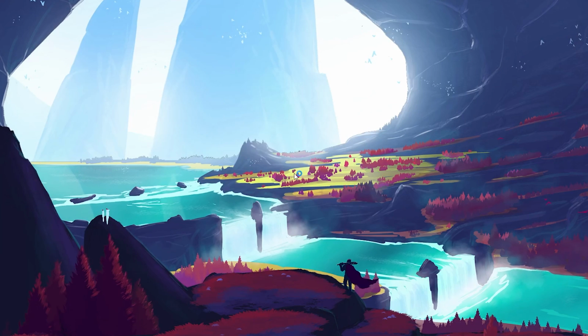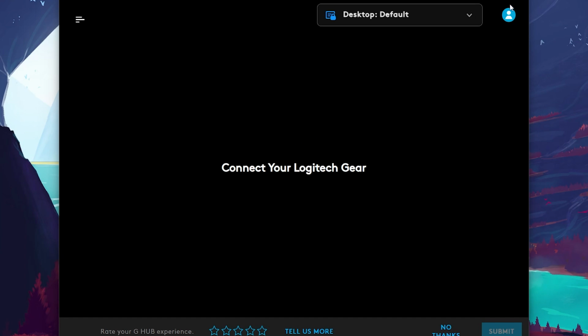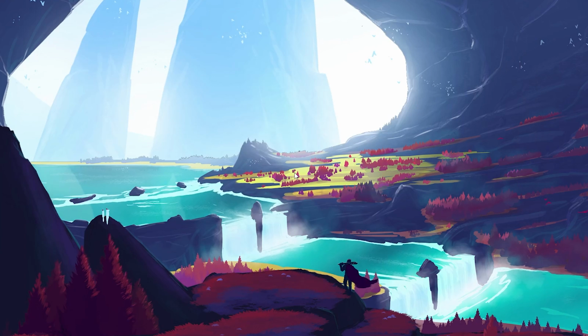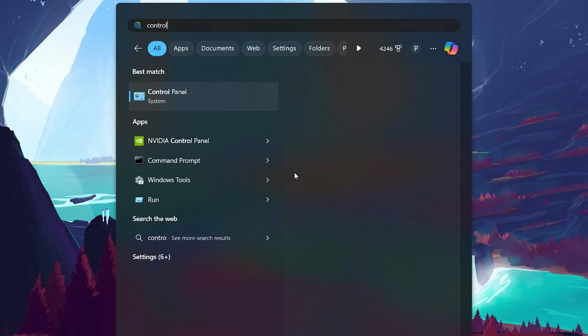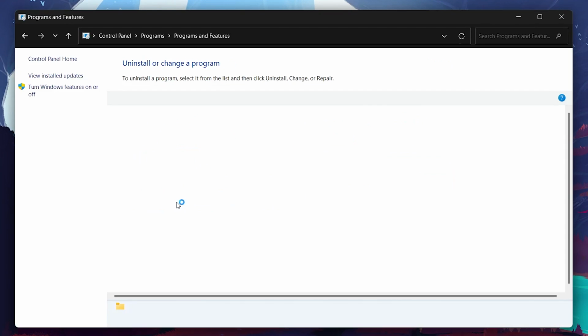If it persists, we'll move on to the second solution, reverting to an older version of Logitech G Hub. It's crucial to remove the current version of G Hub from your computer. Search for Control Panel in your Start menu search. Open it. Navigate to Uninstall a program.